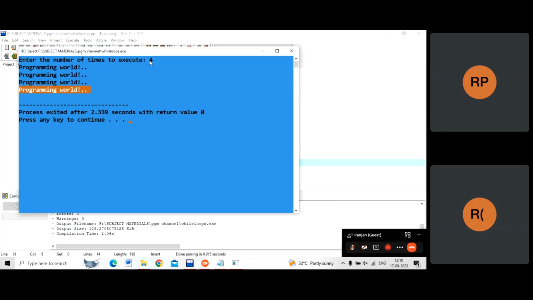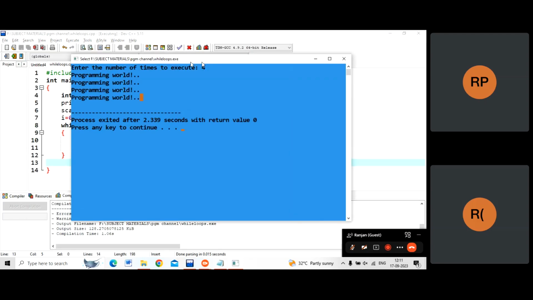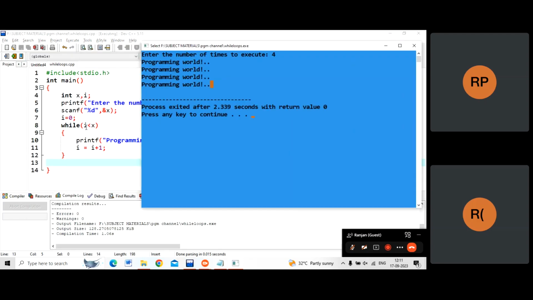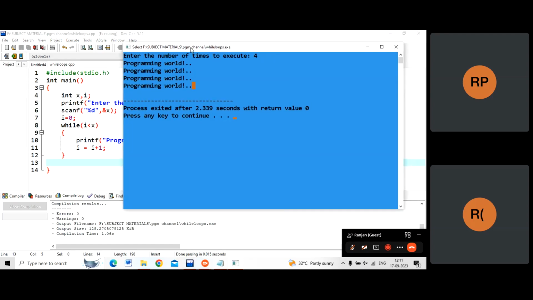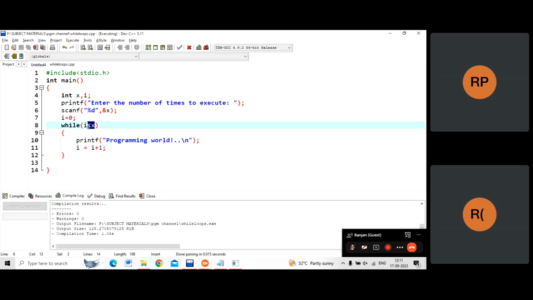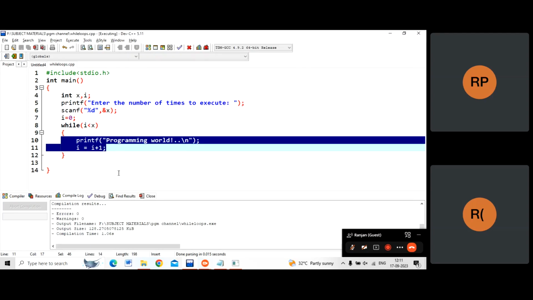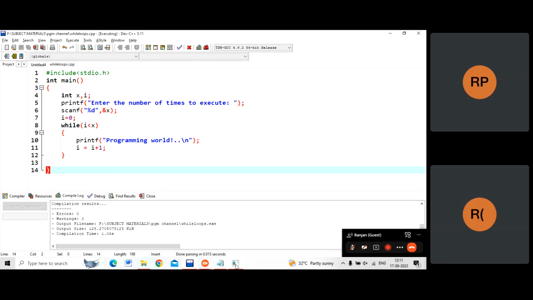I less than x, that is 4, that is true. Then i will be incremented by 1. Now the value of i is 4. 4 less than 4, sorry, the condition is false. Why? Because i and x values are the same. Due to that, this condition fails, and automatically this block of statements will stop executing further. So this is the way.